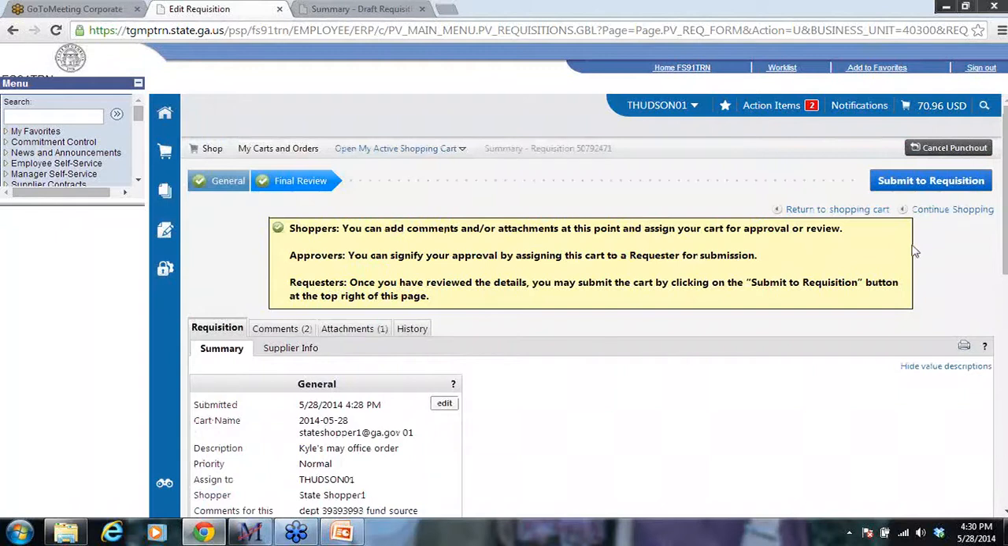But it's also real important, you're not going to submit this requisition again. You cancel the punch out. Because once you've pulled a cart over into PeopleSoft, you can't come back and edit the cart. You've got to start a new requisition and go in and reassign the cart to someone else and make changes to it, and basically do a new PeopleSoft requisition from that cart. So you don't ever want to submit it twice, or you'll get an error message back in PeopleSoft.